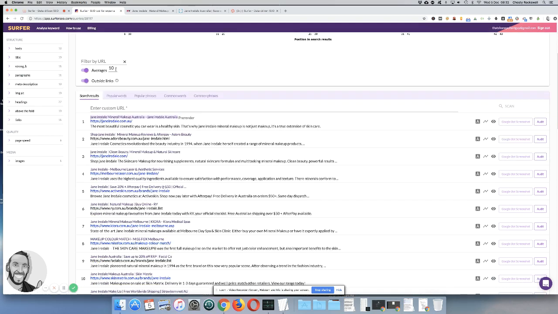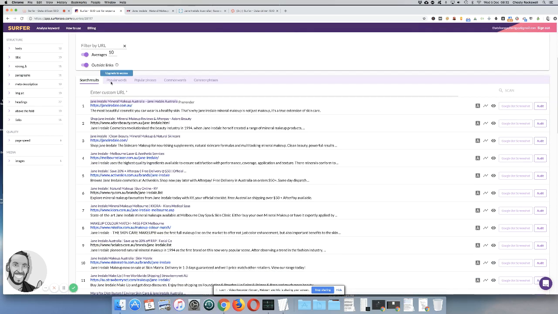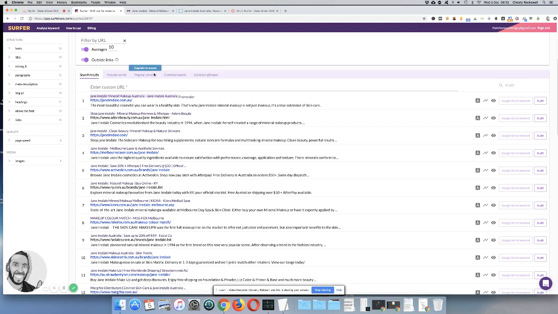But the cool thing is, coming down here are your search results. These things over here, the popular words, phrases, common words, common phrases, are all in a paid account. So in the free account, you won't have access to that. I'm just using a free account because I imagine a lot of people just testing this will be starting with a free account.